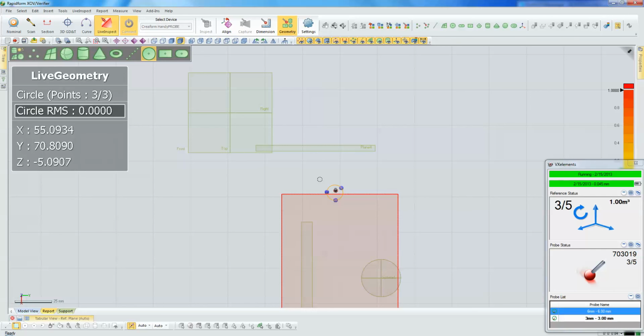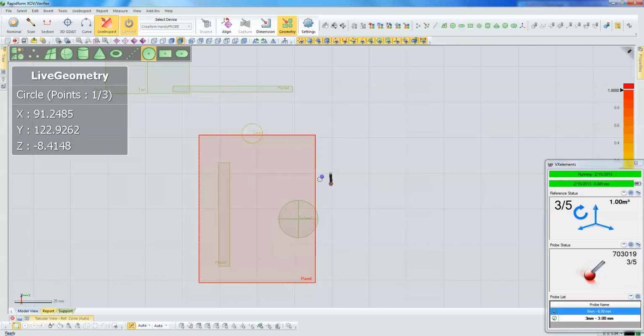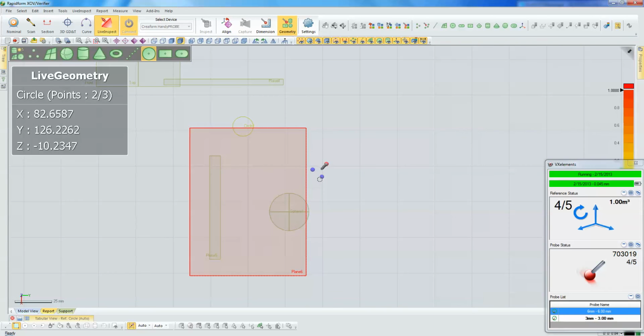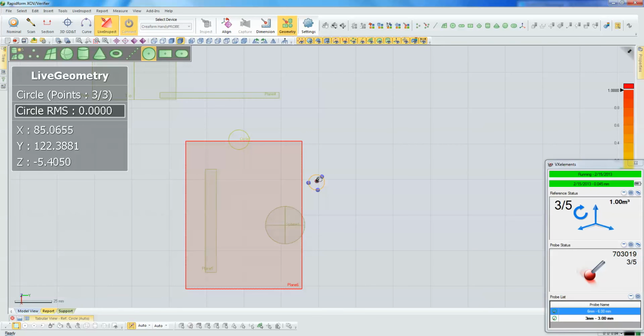Circle. Circle. I make sure to end the circle with my probe inside of the circle. This ensures that we apply the correct compensation value.